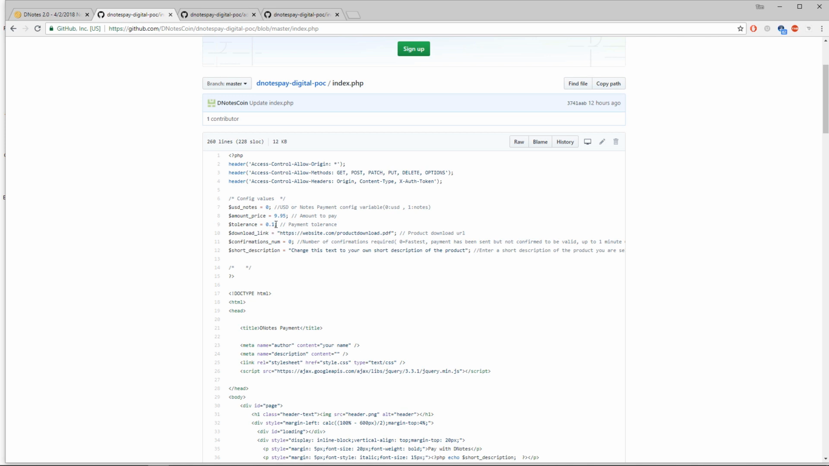The third line is payment tolerance, so that's set to 0.1 at the moment. So let's say that somebody inputs the incorrect amount of DNotes that they were required to pay. So let's say they were supposed to pay 9.95 DNotes, but they pay 9.9 DNotes. The payment would still be accepted and the digital product would be released to the user.